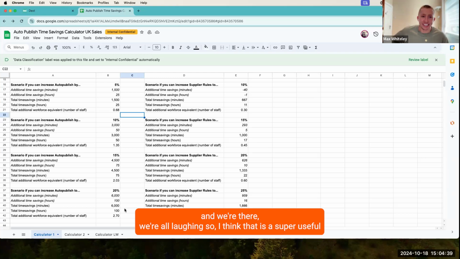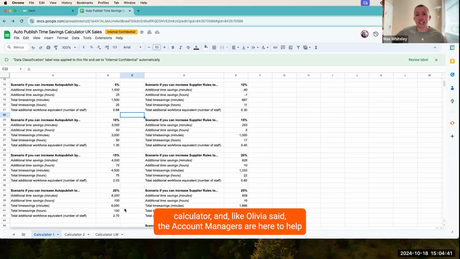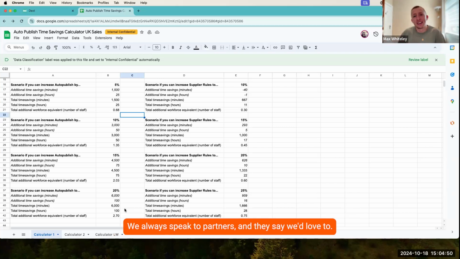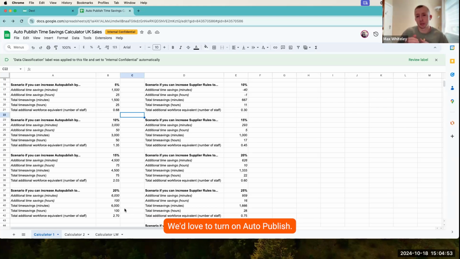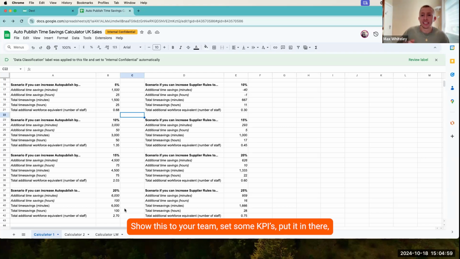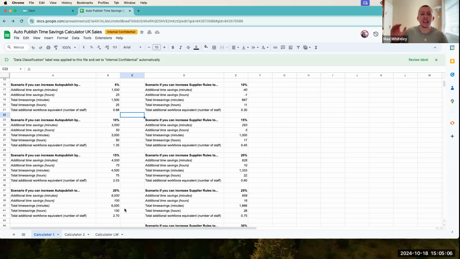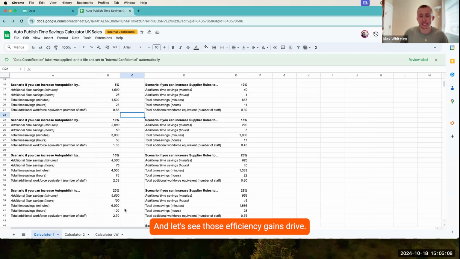So I think that is a super useful calculator. And like Olivia said, the account managers are here to help. So reach out to the account managers if you want to implement auto-publish within your team. We always speak to partners and they say we'd love to turn on auto-publish. We know we need to get onto it. This just proves you need to get onto it, show this to your team, set some KPIs, put it in there, get a leaderboard between your team about whose clients have the most auto-publish, and let's see those efficiency gains drive.